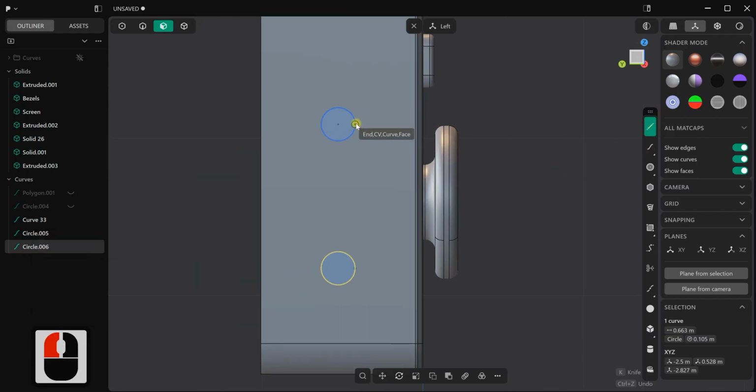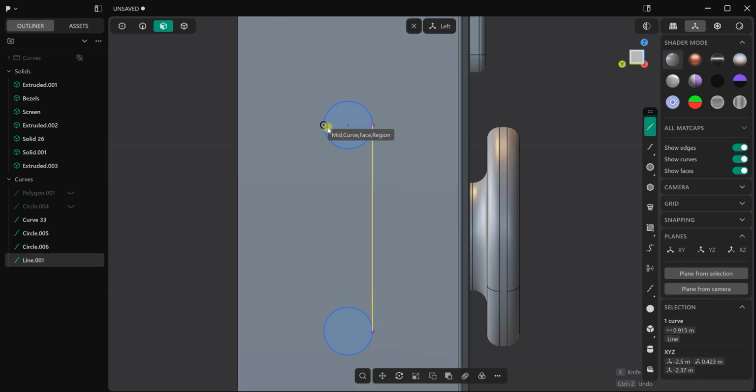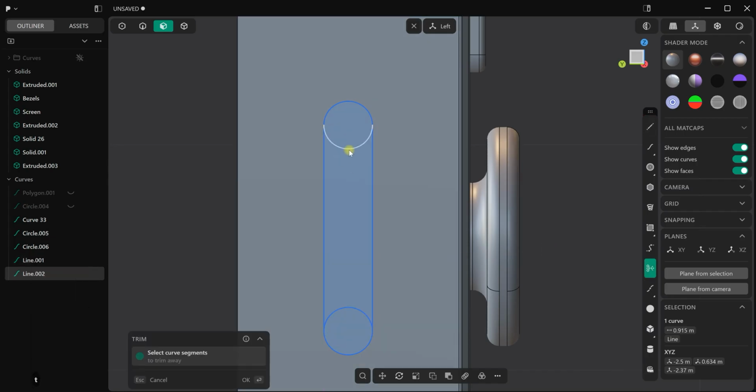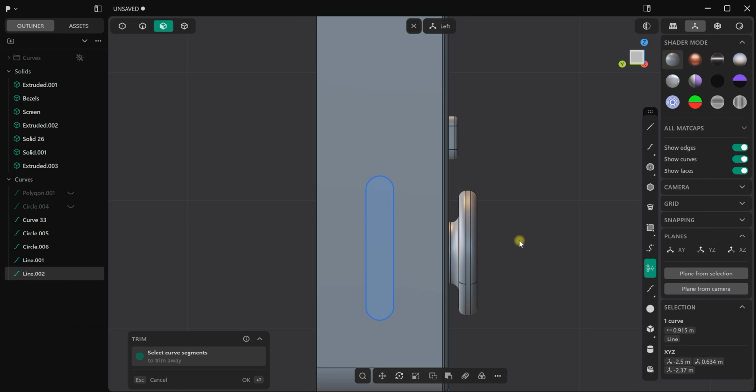Create one more time. Make sure it's tangent. Create one more line, snap to the middle. Tangent. Trim unnecessary parts by pressing T, right click to confirm.